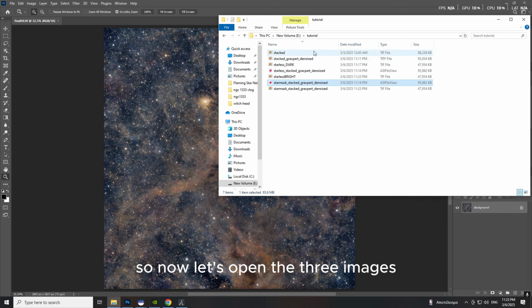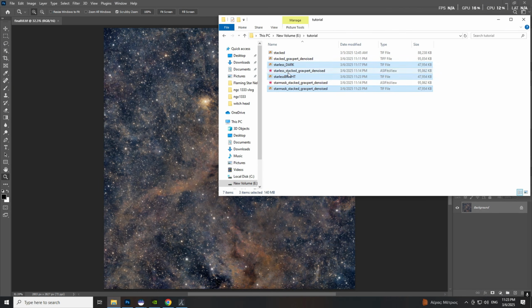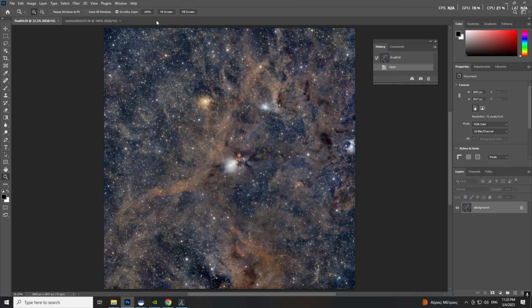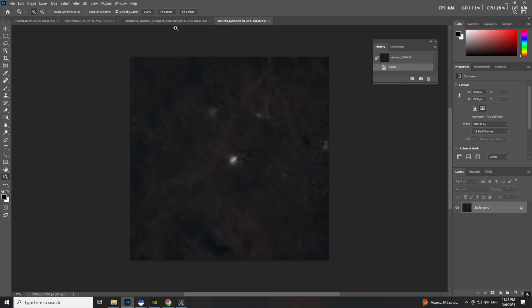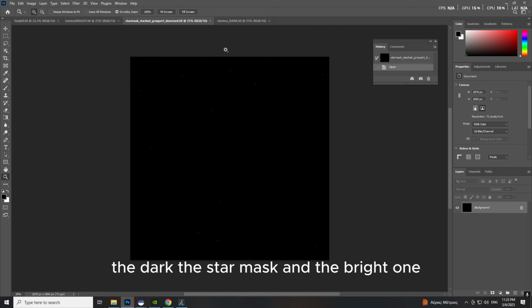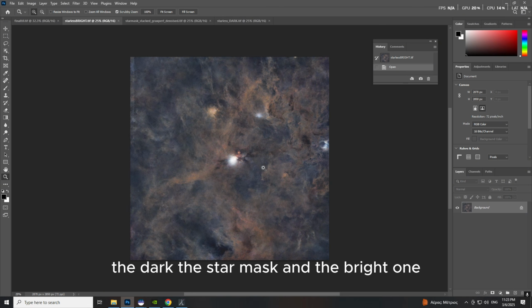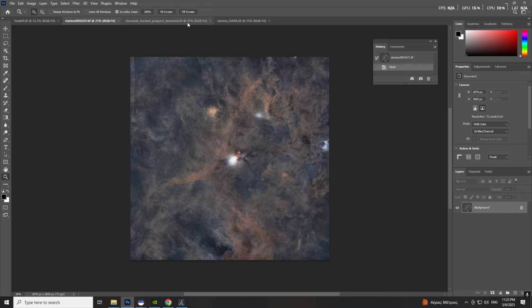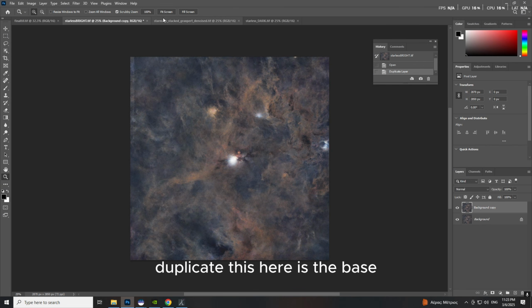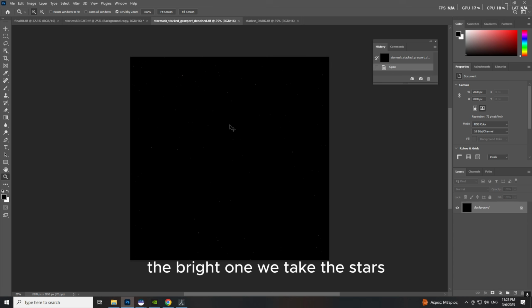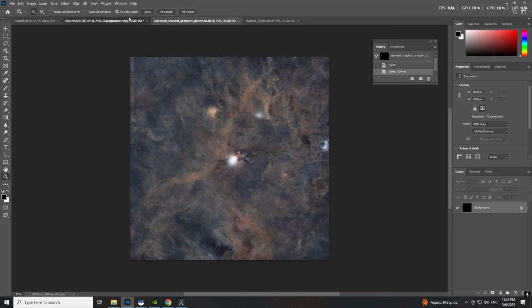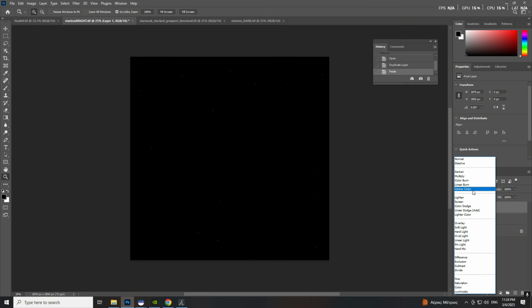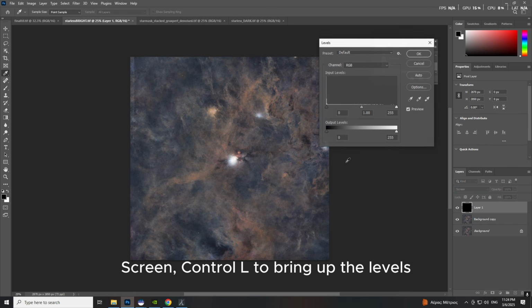So now let's open the three images: the dark, the star mask, and the bright one. Let's duplicate this. Here it's the base, the bright one. We take the stars, Screen, Control L to bring up the levels.